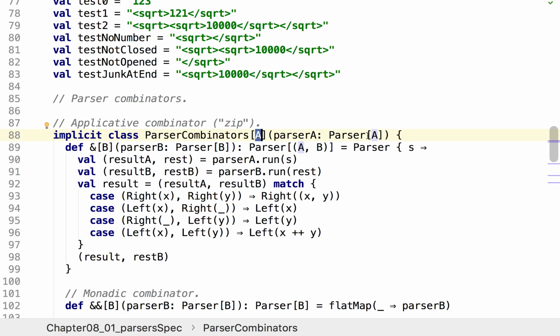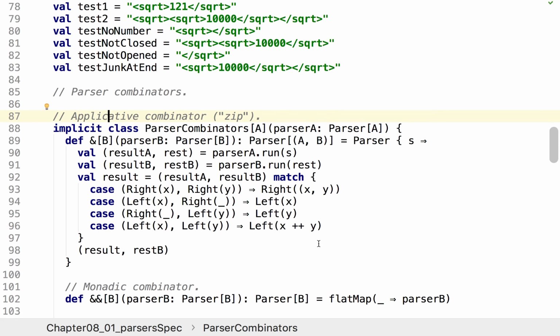So the parser B is run after parser A has run. However, it is applicative nevertheless, because parser A failing does not make parser B necessarily fail. Parser B could succeed when parser A fails, or parser B could also fail, and then both errors would be collected. So that's the difference.